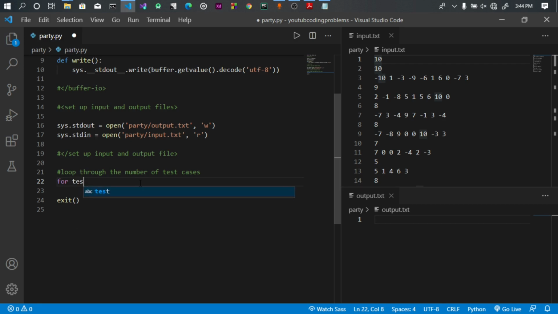So we're going to have for test case in range of integer of input. I'm going to change this to integer because everything in the text file is read as strings. So now what we're basically doing here is getting the first input from this. We've already set our input file to be this file here. This is where we did it.